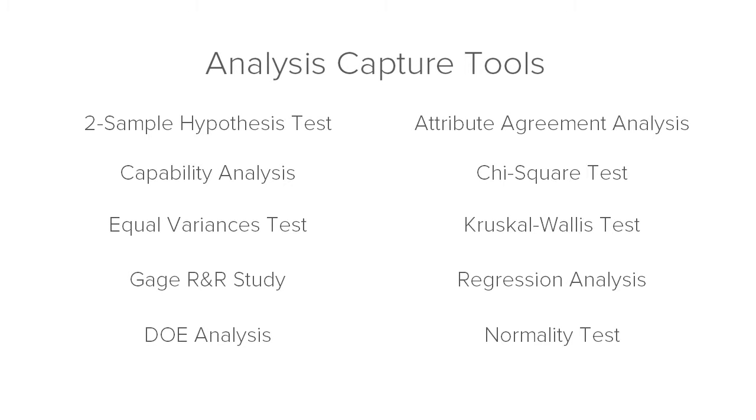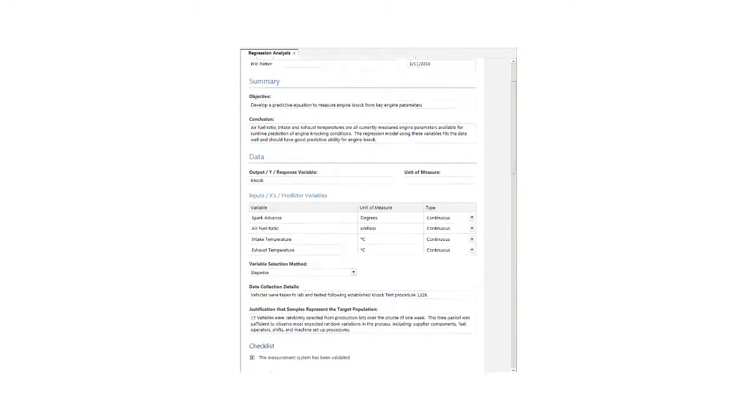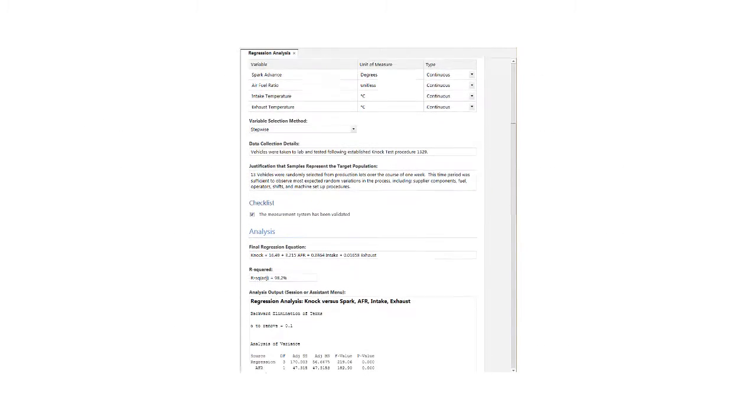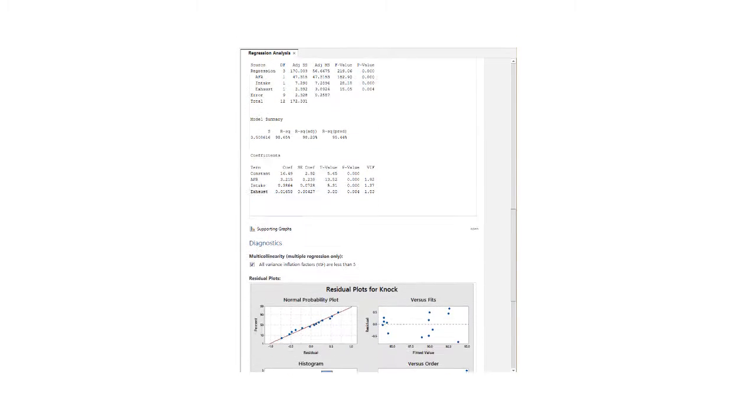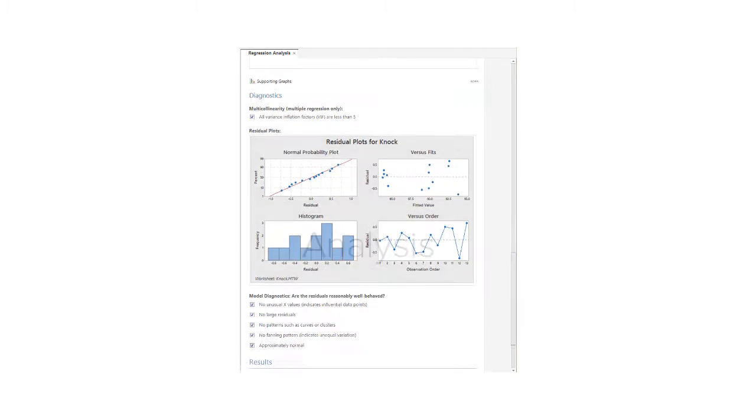Analysis capture tools let you document the statistical analyses that you perform during the course of your project. They help you summarize, organize, and identify why you choose a particular analysis and how you did it. These forms let you concisely tell the story of your analysis, condensing all the data sheets and graphs that were used into an easy-to-read synopsis of your work.